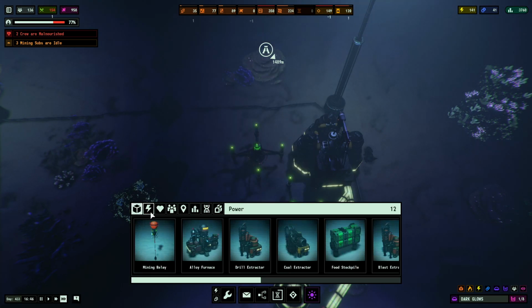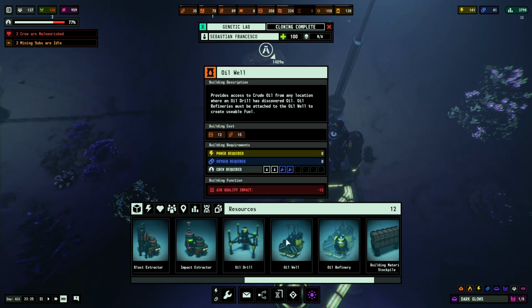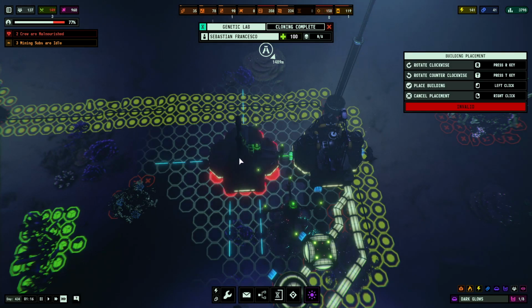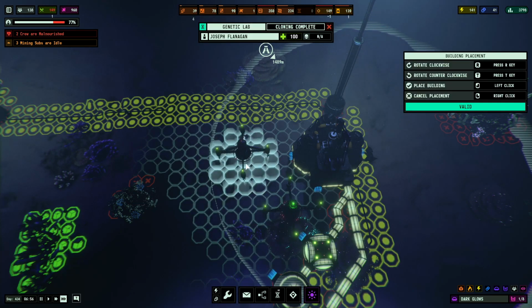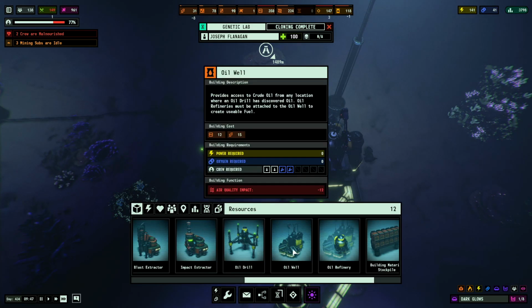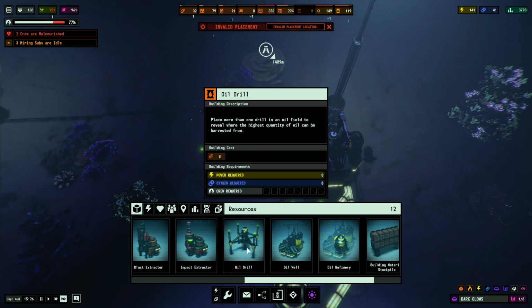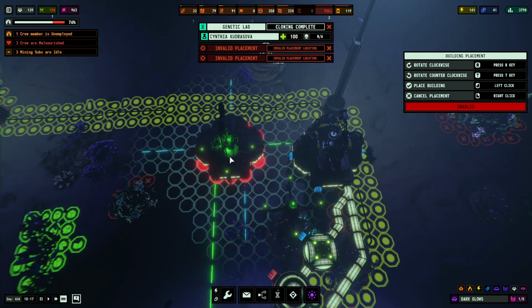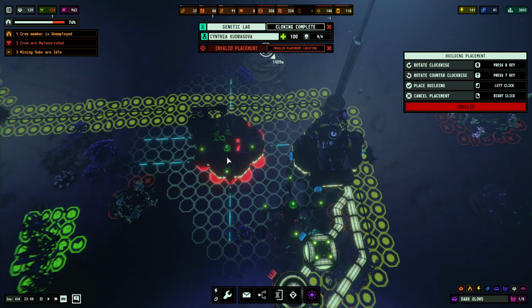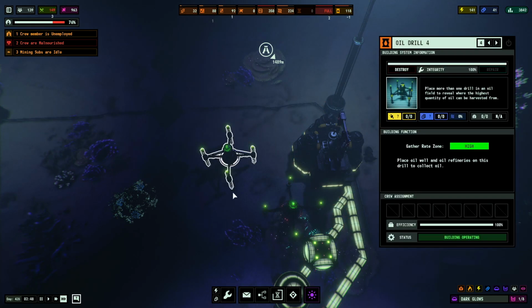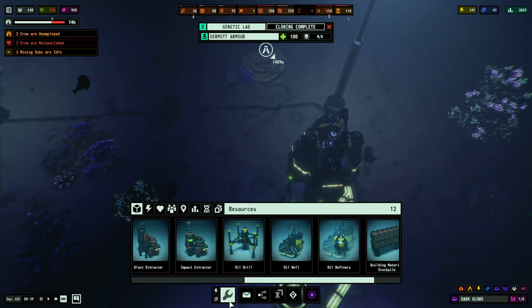Is that the anomaly about to attack? I didn't see a pop-up. Am I missing a step, oil drill? Why can't I place it? Something funky is going on.